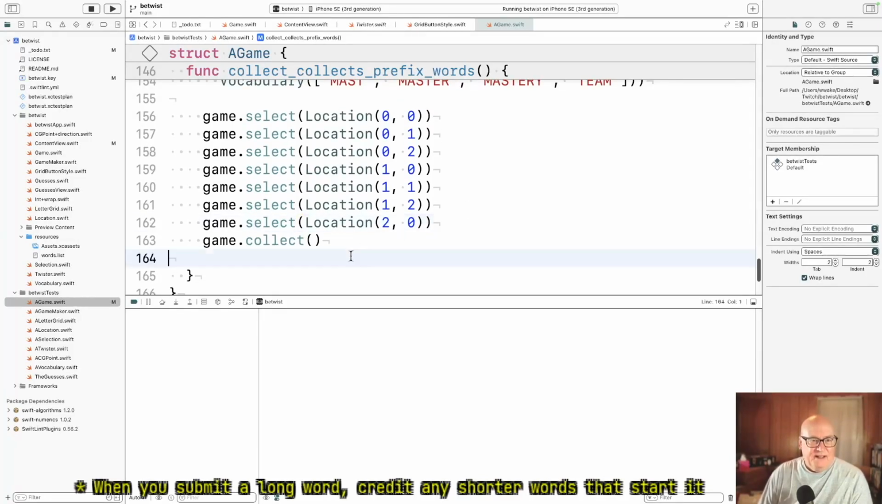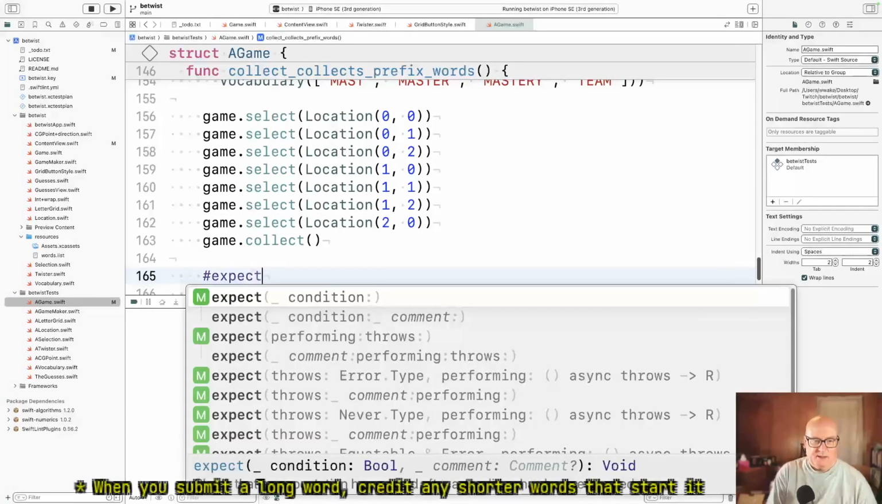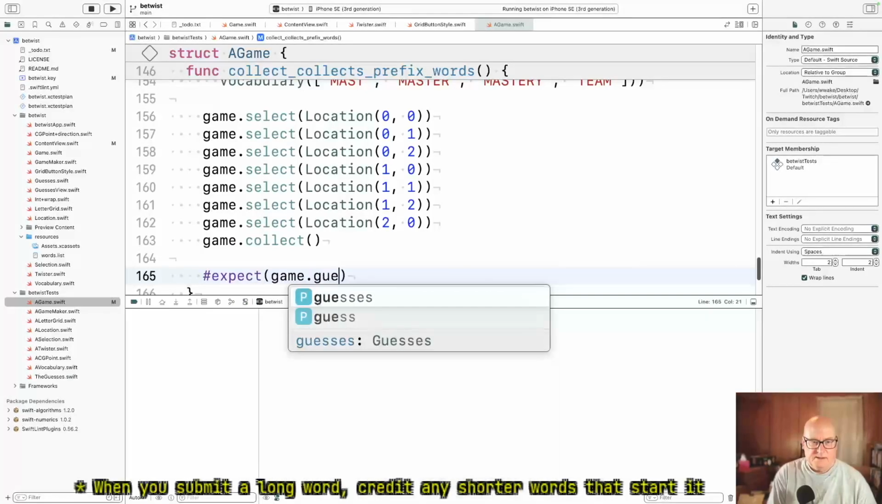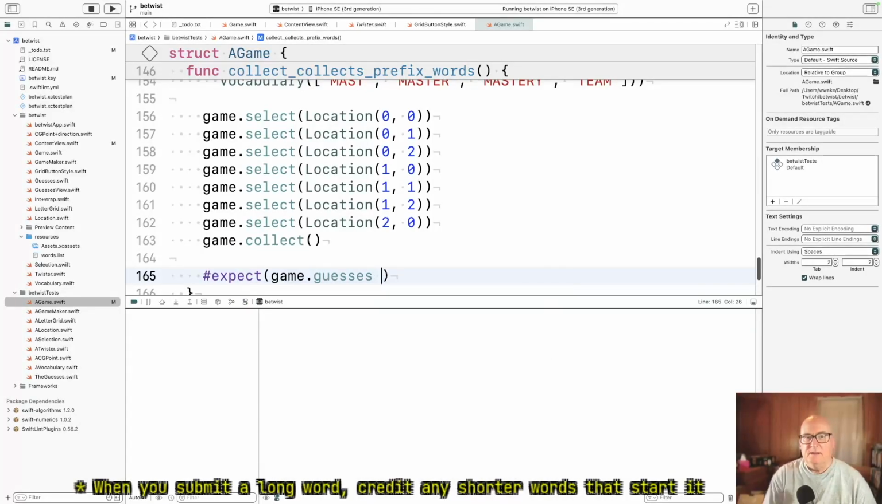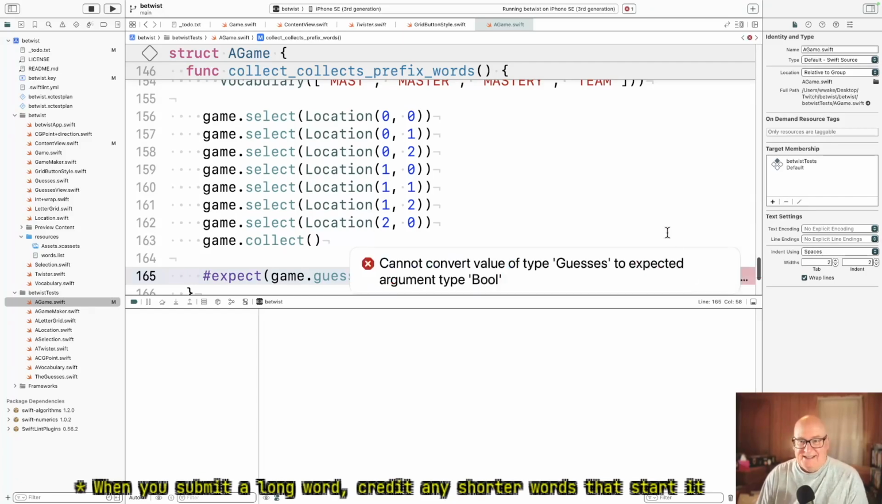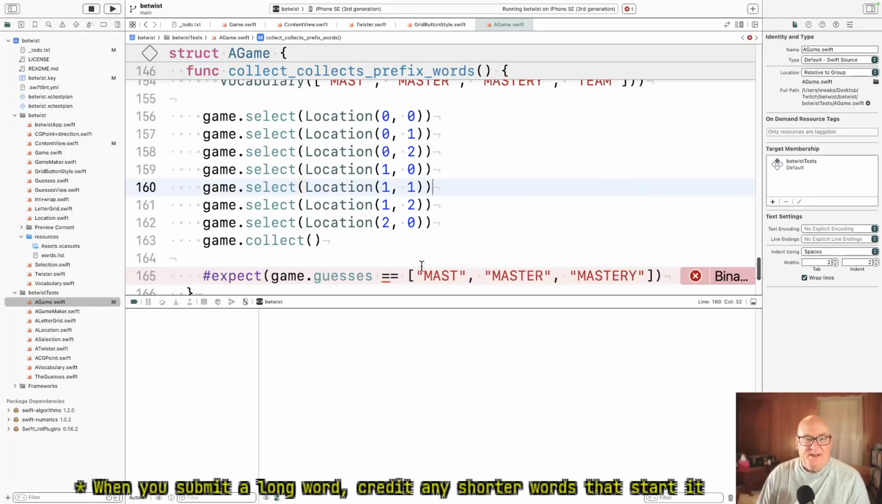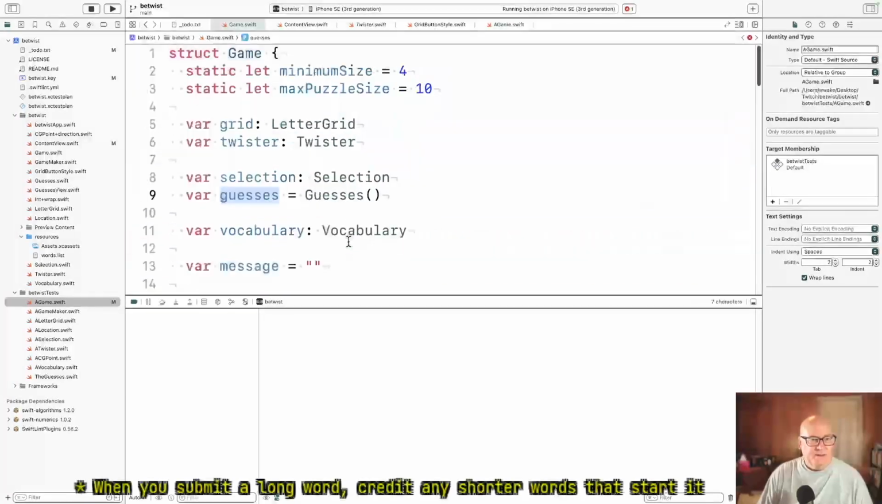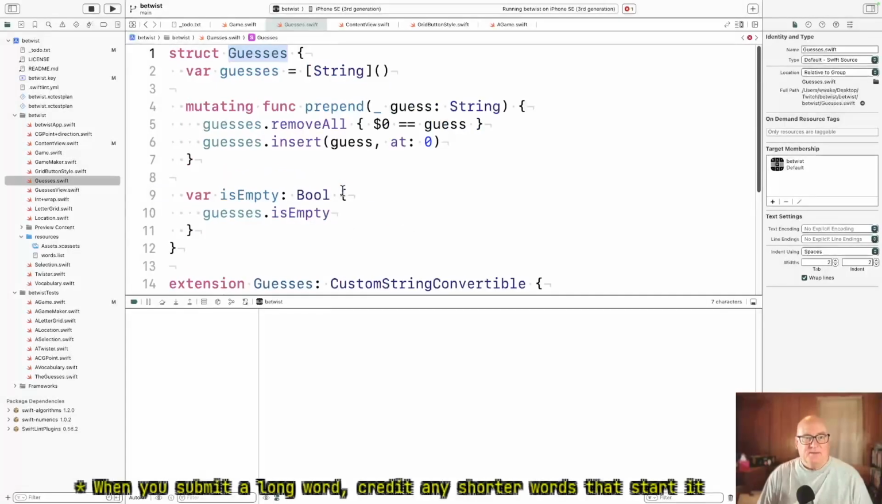Okay. And now I want to say expect game.guesses. Well, what is game.guesses? Sure. Good guess. But guesses is structured, I think. Did we make it its own thing, yeah.